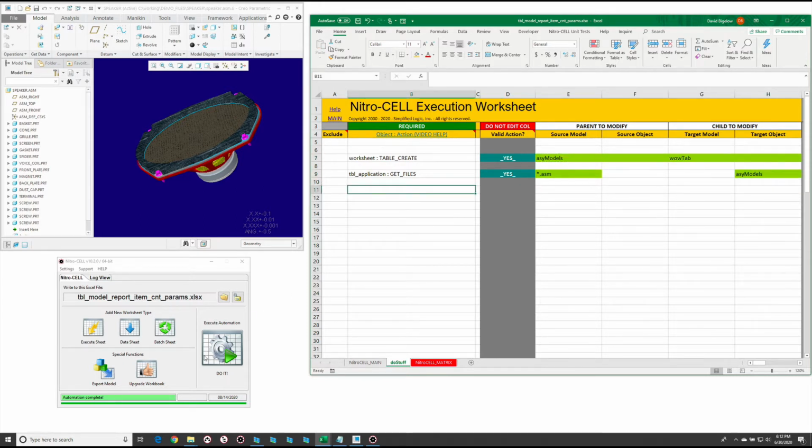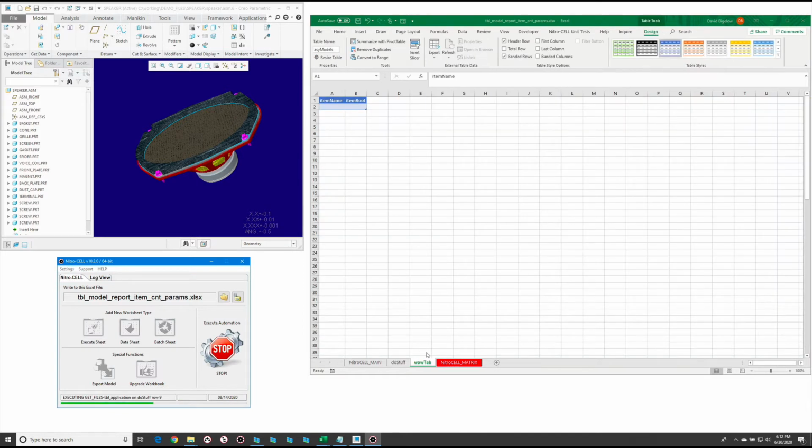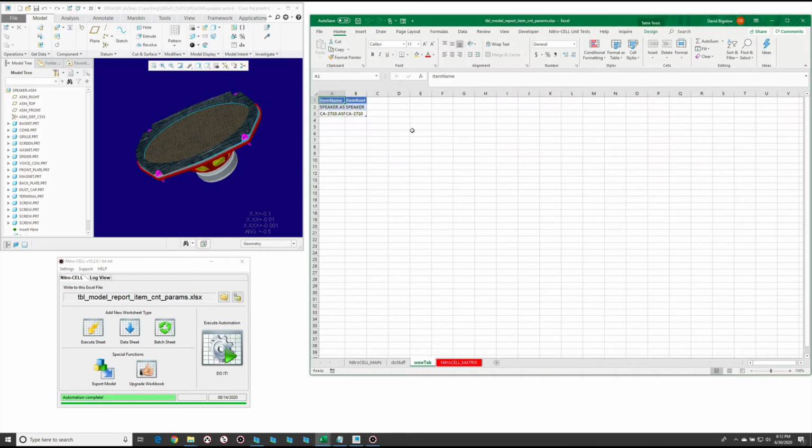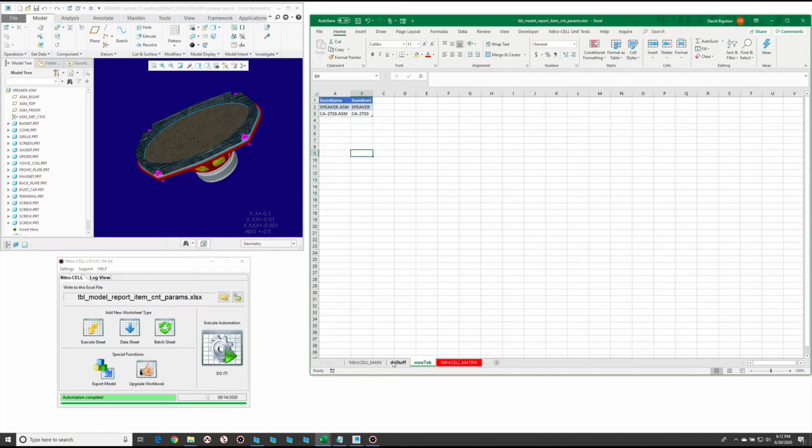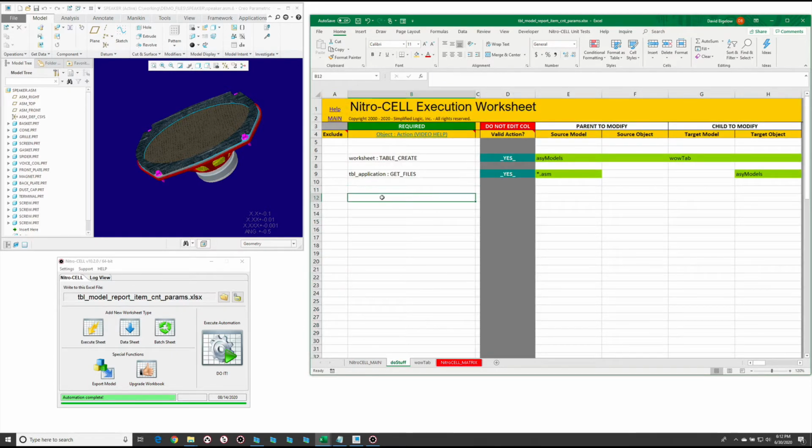So if we run this just as it is now, you're going to see that it's created that tab and written out the list of files that are currently in session that are assemblies. Now to get the bill of materials of each of those, or the item counts and some of the parameters, we're going to actually create another table because we need to write this to a table.